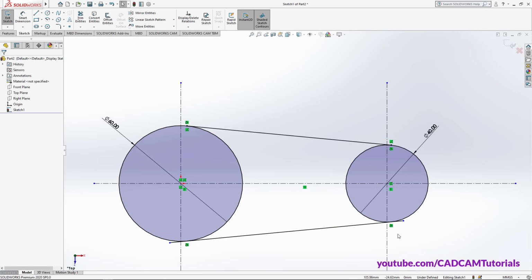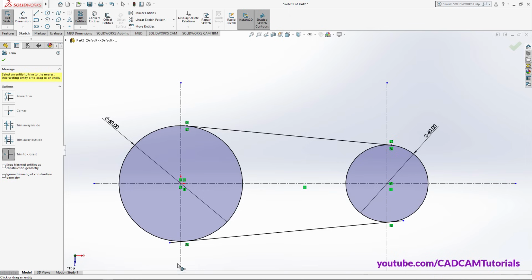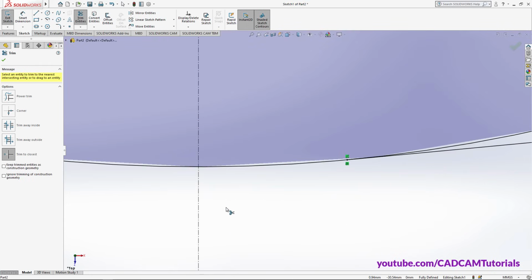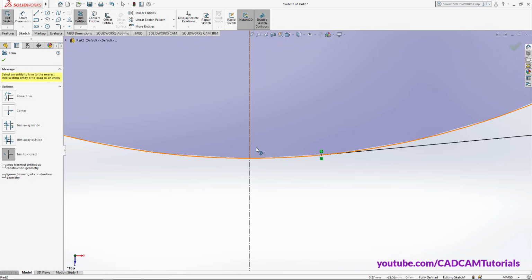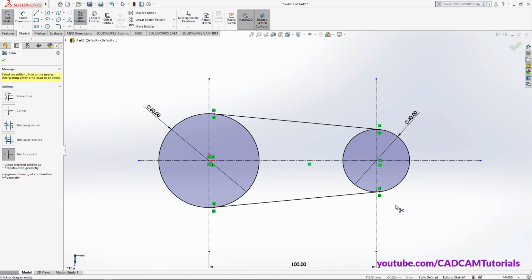Then suppose if you want to remove these extra lines, you will have to use trim entities. Click on trim entities. Easiest method is trim to closest. In this method, it will remove the object on which you click. So here you can see that here is an extra line that also we can remove. To see complete object, you can directly click on this zoom to fit, or you can also press F. So here this has been trimmed properly.